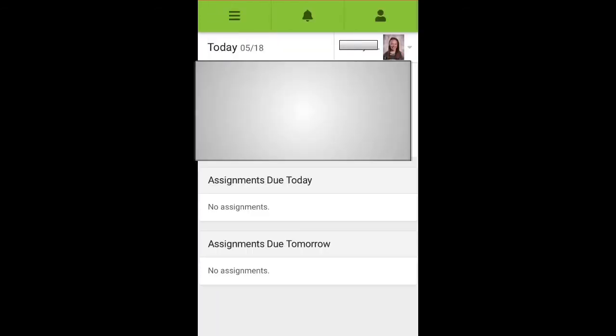Today gives you a quick look at what assignments may be due today and tomorrow, as well as the daily schedule for your students. If you have multiple students in the Berea City Schools, you'll be able to switch between them within the app on the right side drop-down menu.